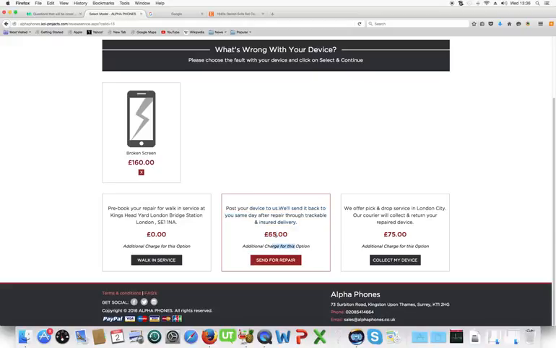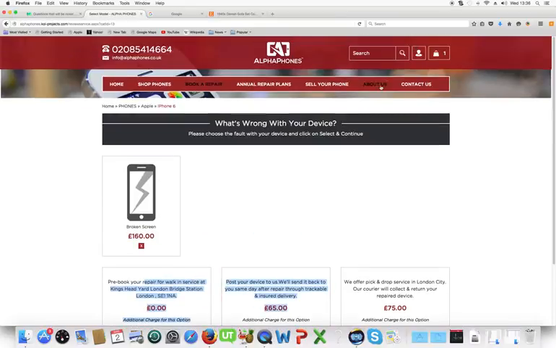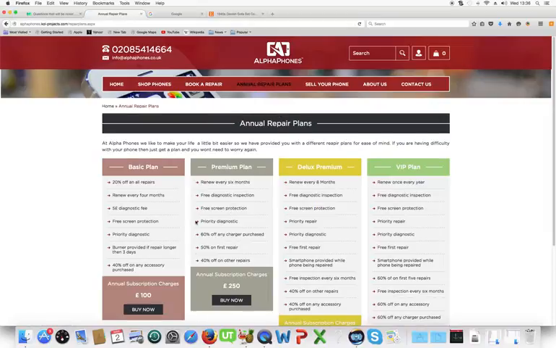Additional charge for this option is £65, with a pick-up and drop-off in London City, £75. So I'm still not 100% sure if you would cater for me in Portsmouth. Okay, you're based in Surrey. You certainly cover London. I think it's postal. I'd imagine you can. Annual repair plans. Okay, so you've got quite a few different things.